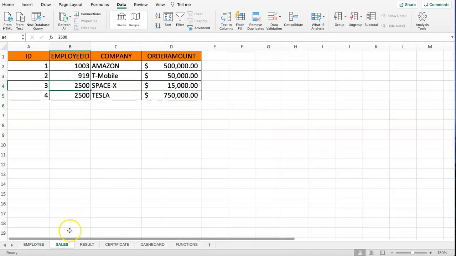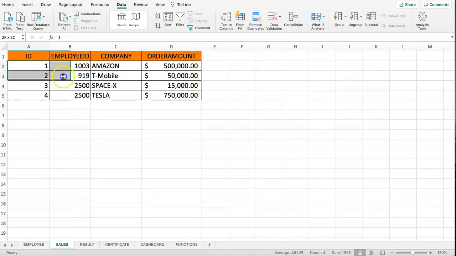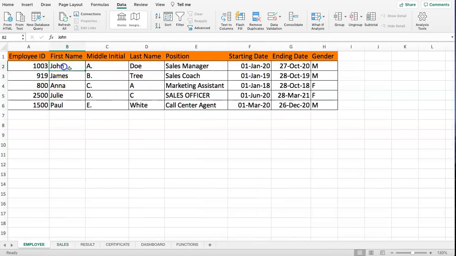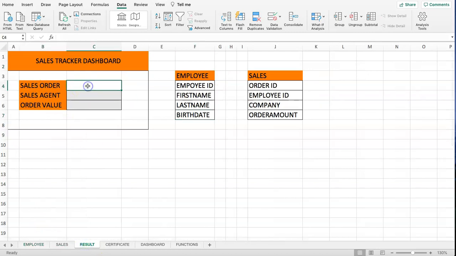And then we have another tab or sheet. And in here we have the sales ID, the employee ID, the company name, and the order amount. And eventually you can see here the employee ID should match here to extract the name John here. So what we want to do is when we put in sales order ID number 1, we should see here John, and then eventually we could see here the amount of whatever it was. So how can we do this?